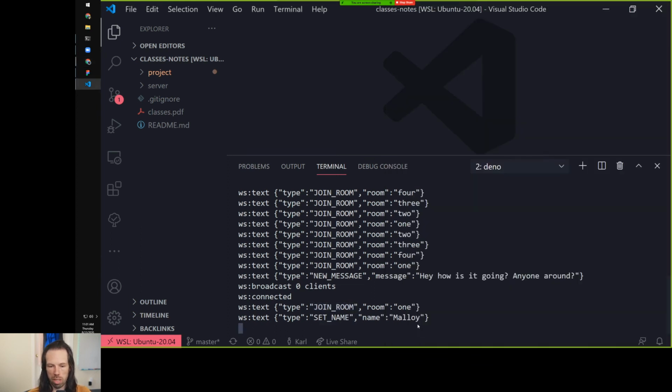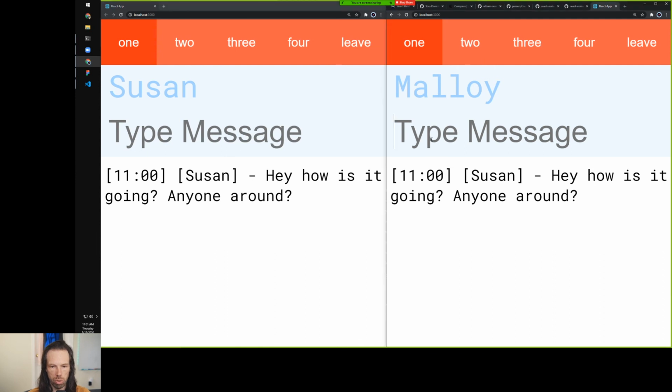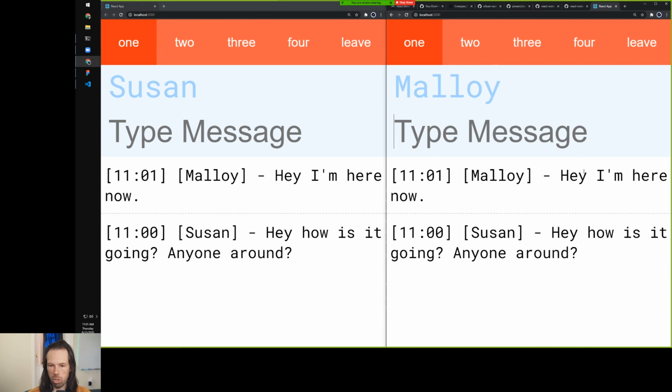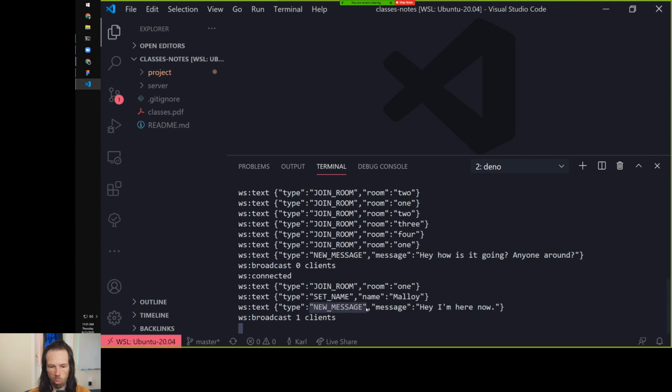So now we've set the name on this other client to Malloy. And as we look at these two and type the message, we can see this person has responded. This person gets the message. The difference is one person sent the message, "Hey, I'm here now." But now it says that we broadcast to one client, because there's more than one person connected other than the person sending the message. I'm going to loop through all those clients and send them a message over a socket that says they have got a new message for the room they're in. Okay.